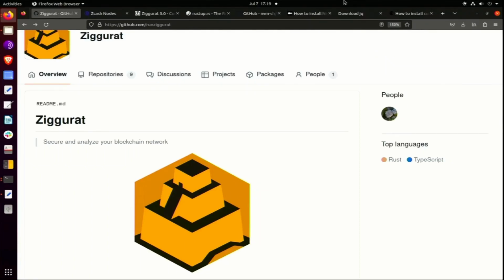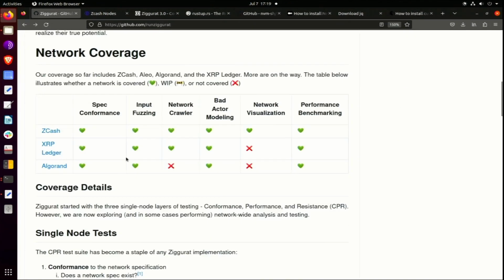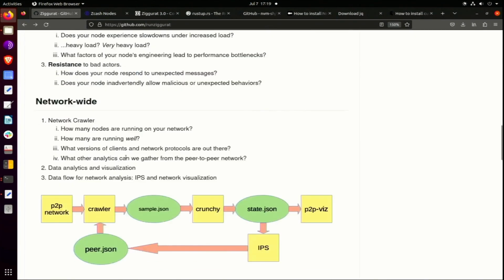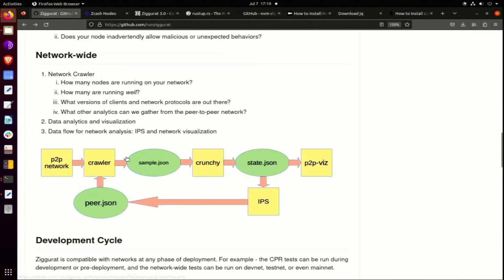Alright, this is going to be a video on how to run the Ziggurat Zcash network crawler. Now, the network crawler does not require a full node. It can run standalone, and itself only actually requires Rust. We're going to run it with JQ to be able to fetch data while it's running, but otherwise it'll put out data after we stop the crawler itself.